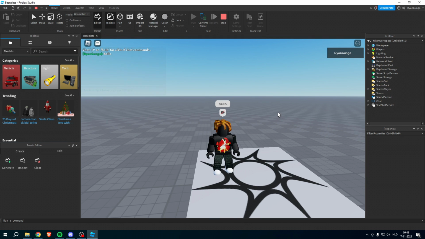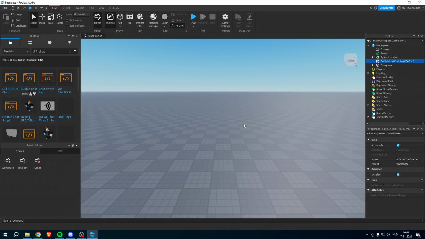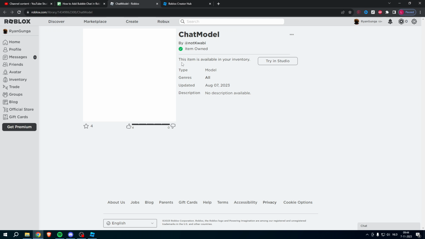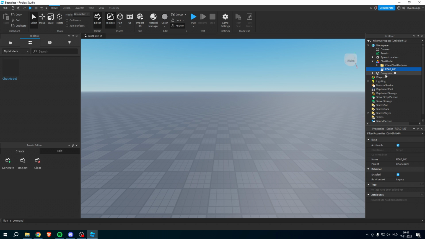Now, the very last option is if you would like to only have chat bubbles and not a history on the left, there's actually something pretty cool which you could do as well. And that is if you go to the link in the description, then download this chat model. This is made by Not Quabi. So shout out to him. Something which is pretty cool about this is it works basically the same.